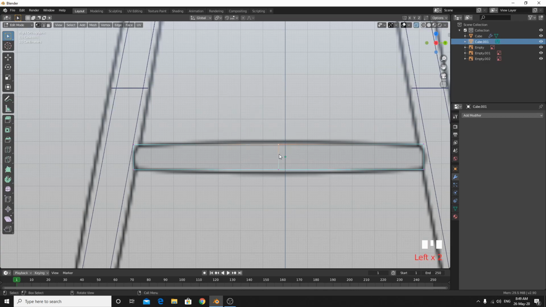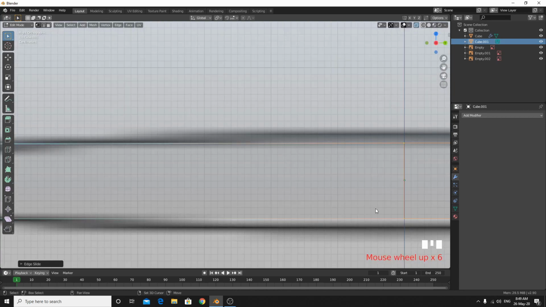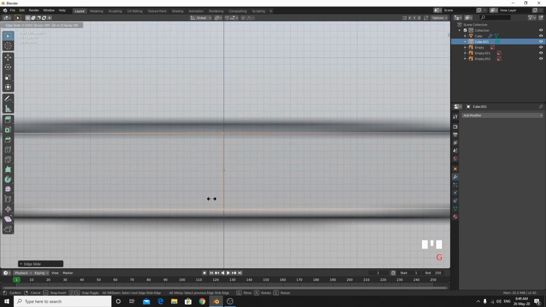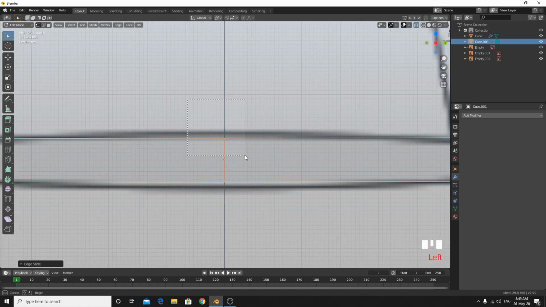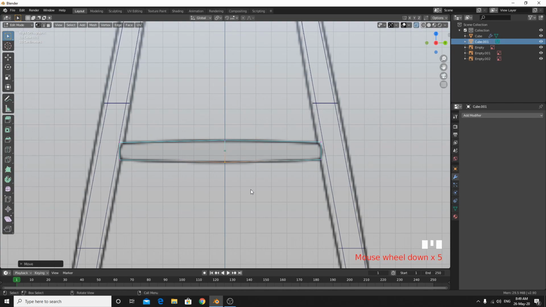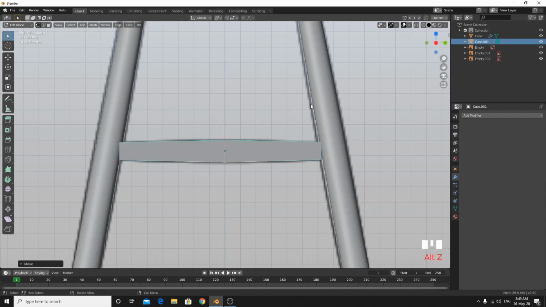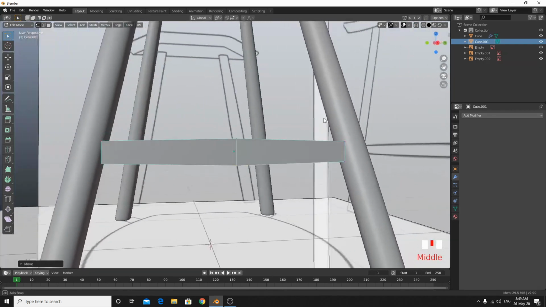Wait. If you hold down Alt and click on this edge and double G, you can move it. Here it is, our lovely stick. Don't know what to call it. Looking good.